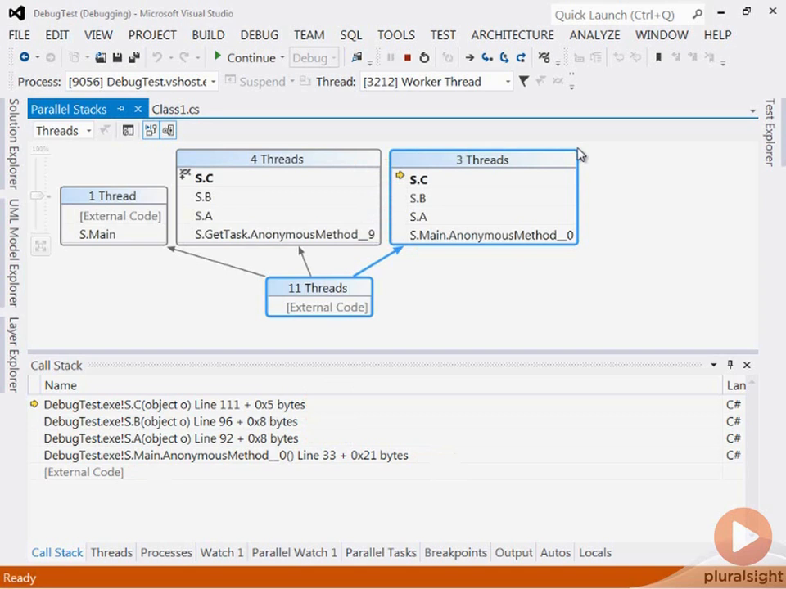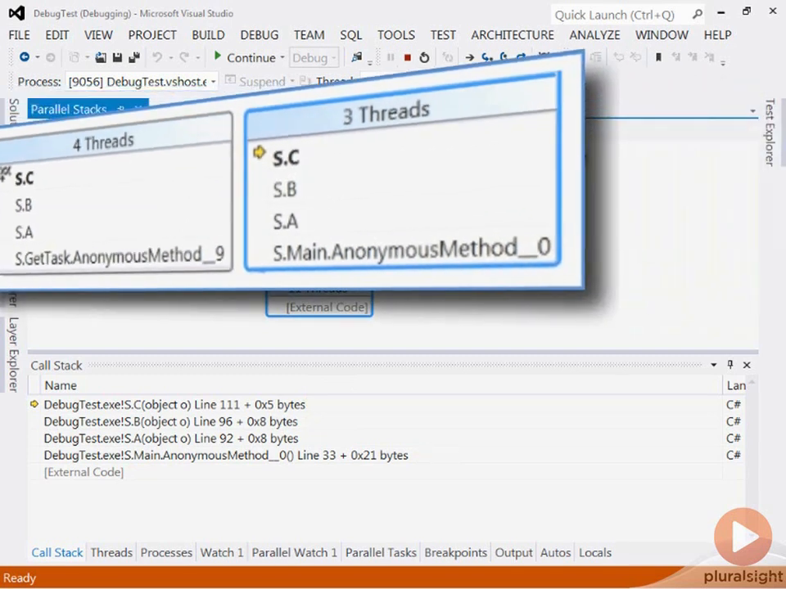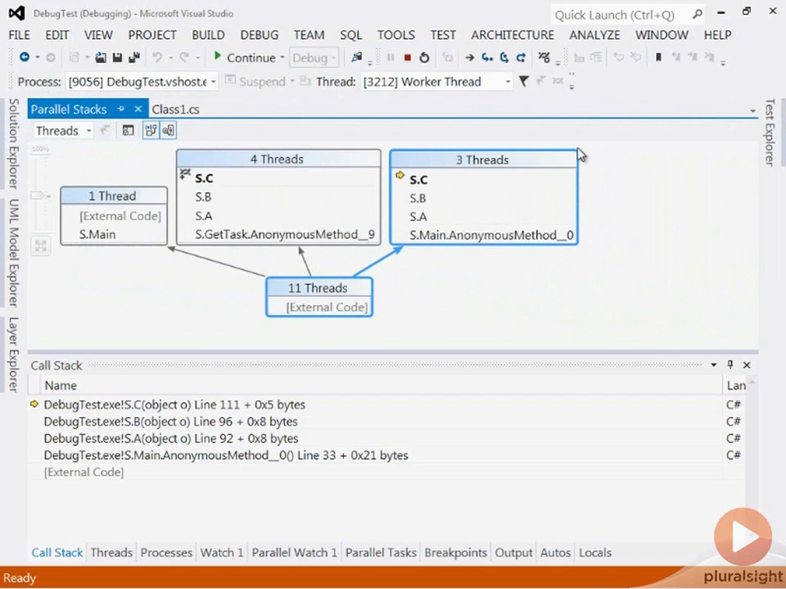There are 11 threads total, three of which are currently in the same methods, the same stack frames, as the current thread. You might be wondering, why are there two groups that look the same? They come from different anonymous methods, similar to the example of anonymous methods messing up your stack frames in the previous clip. It will take some effort to keep lambda expressions from torpedoing your parallel debugging stack frames.